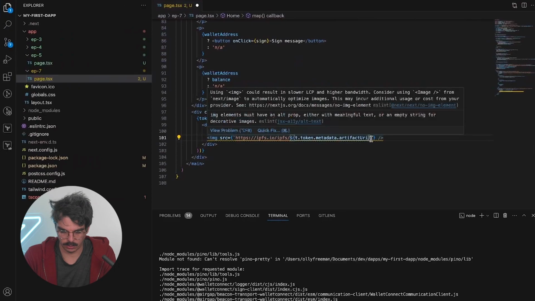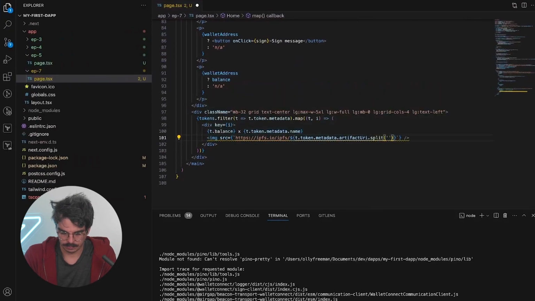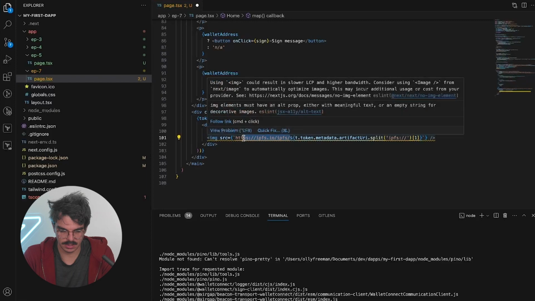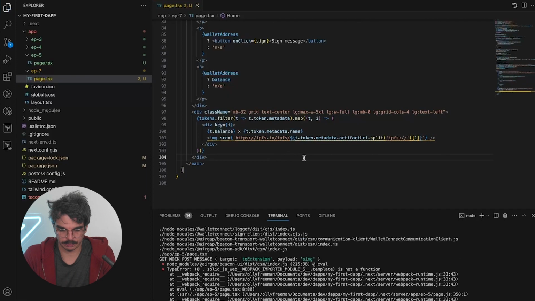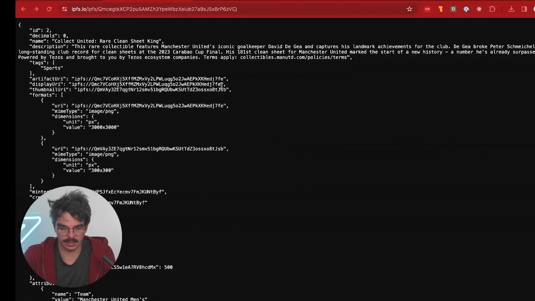So I'll just do something quick and dirty. And this will grab just the hash and append it to this CDN URL. So I'm just going to hit save, and let's see what that looks like.